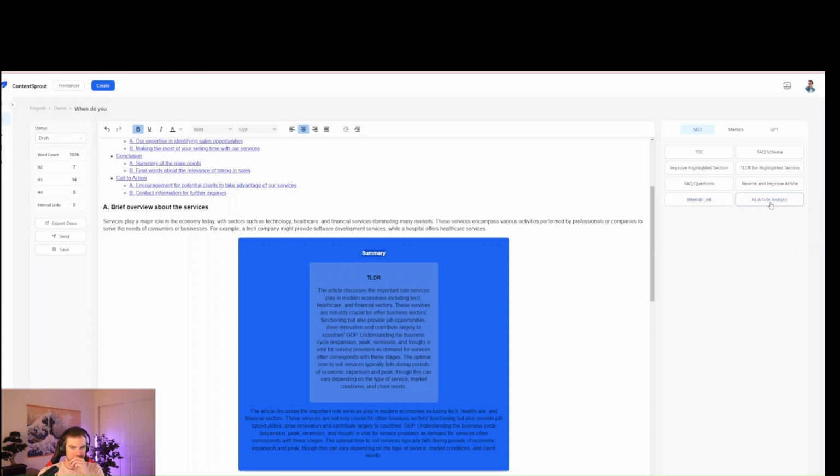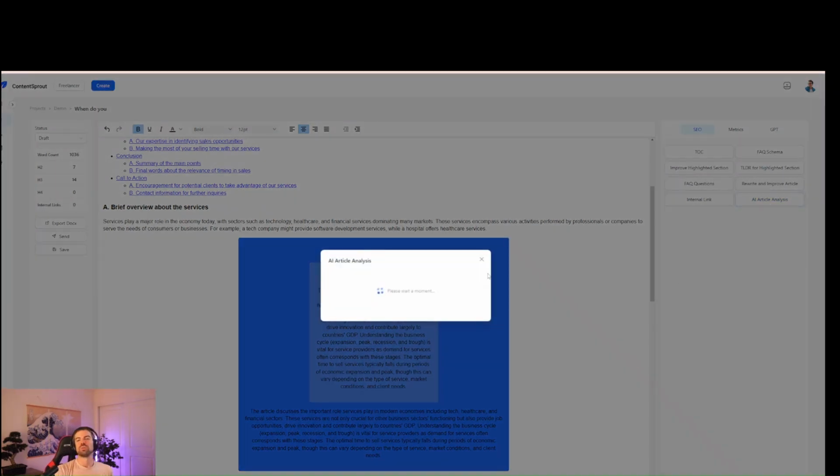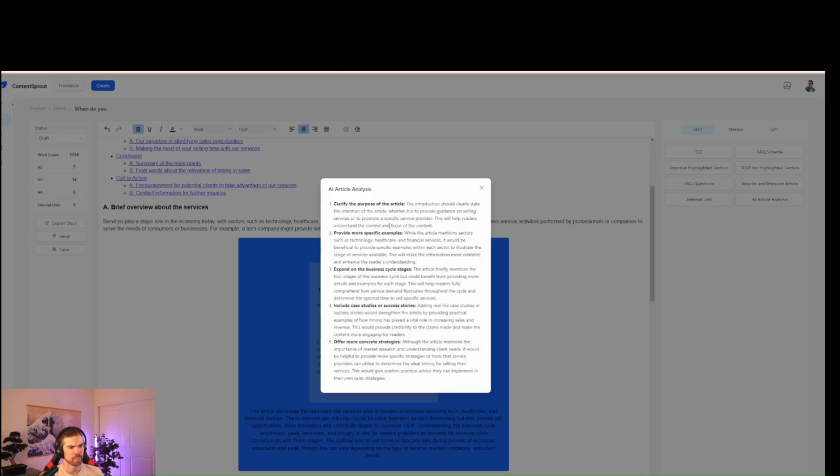Easy peasy. AI article analysis. So this one's just going to be analyzing your article and finding ways to improve it. So it's saying clarify the purpose, provide more examples, expand on business cycle stages. It's telling you different things to do. We're going to do a bunch of stuff with this AI article analysis, but it's helpful to say that the way AI works is it generates things based off of probability. And after you've generated something, the best way to use AI is to keep on generating. It gets expensive, obviously, but that's what research shows: the more you generate, the better the output.